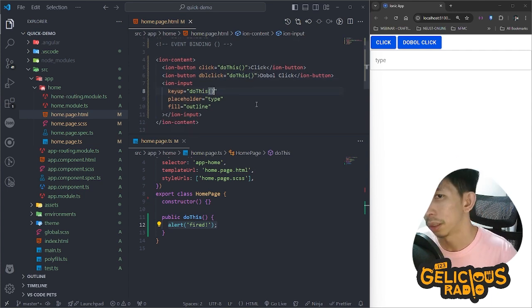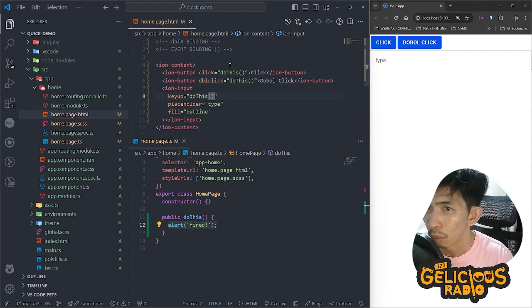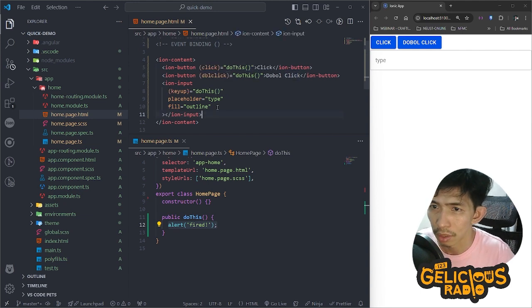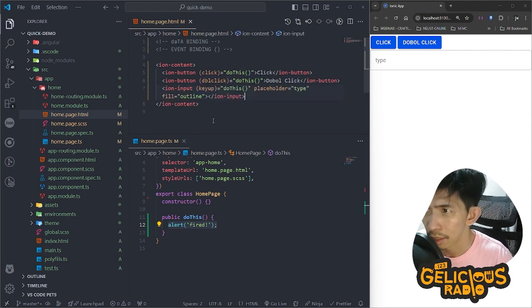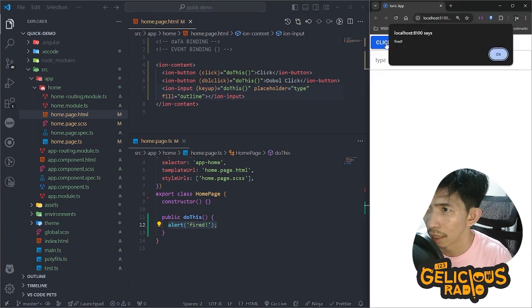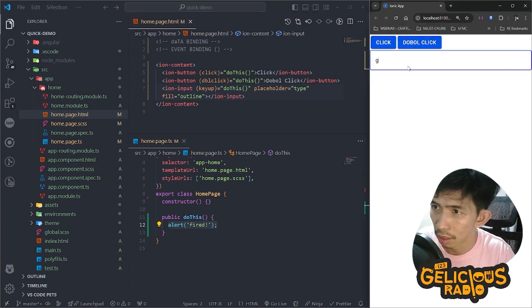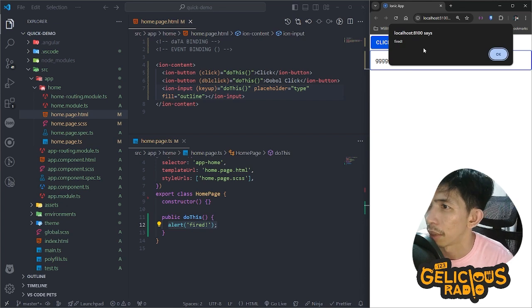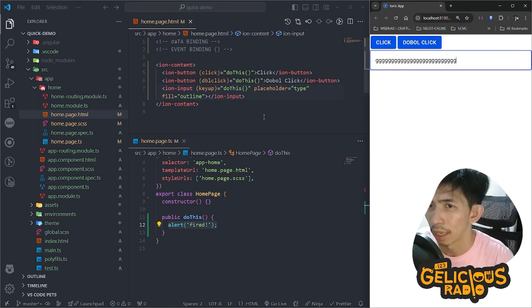Okay? And now, since sabi natin, in event binding, we bind yung event natin, ito yung mga events natin, into parentheses. Okay? So, save, and then, let's try to use this one. So, click, double click, mabilis. So, fired, and then dito, release, tsaka pa lang siya magfa-fired. Okay, so that is event binding or kung paano natin sila i-fire.